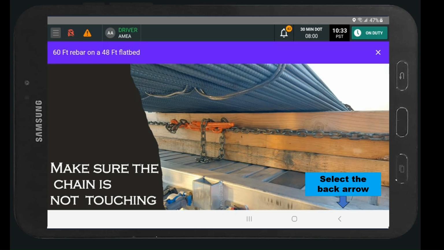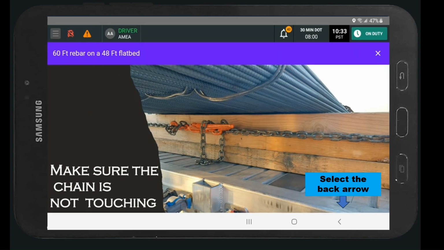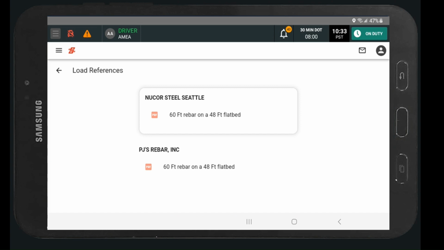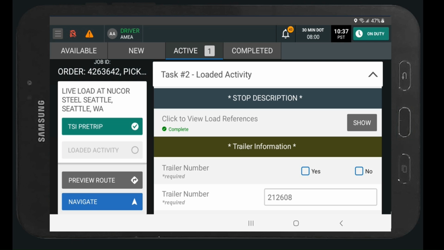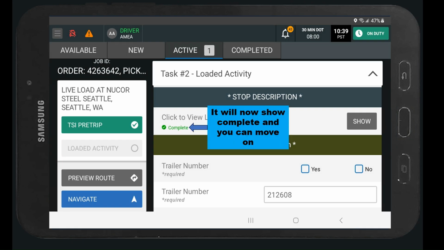Select the back arrow. Select the back arrow again. It will now show complete and you can move on.